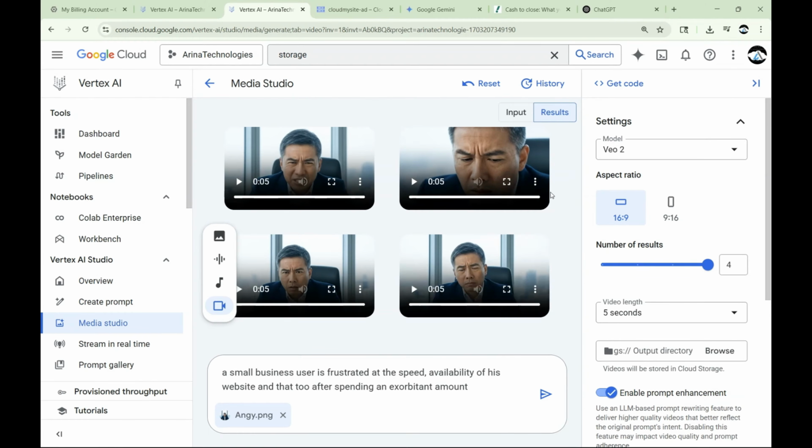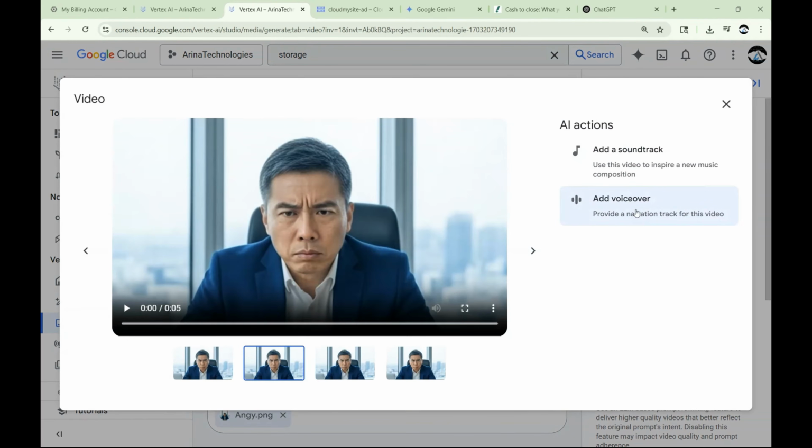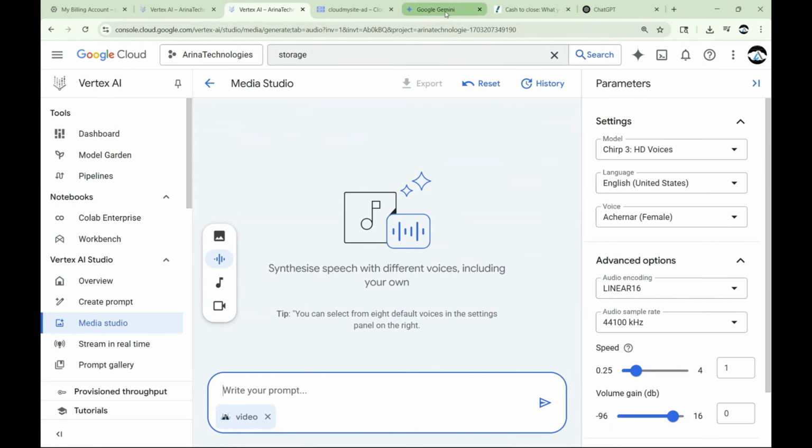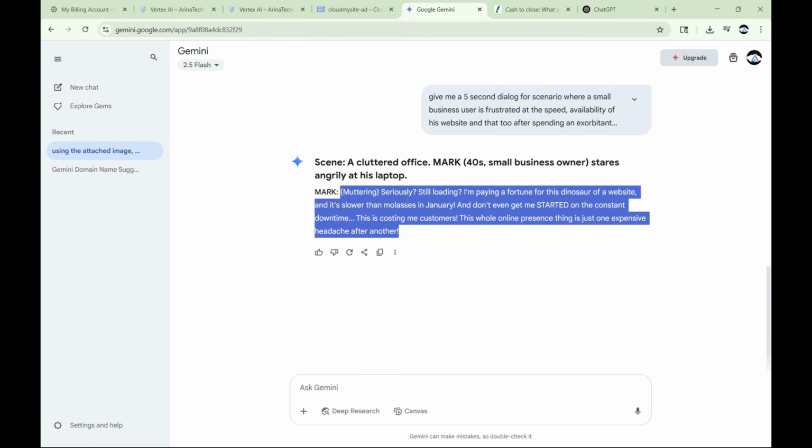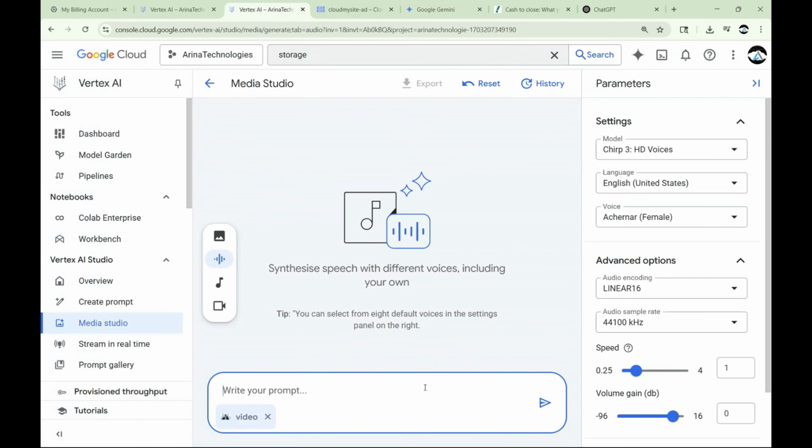Okay, let's use the second one. Click on this. In full screen, this is how it's looking. Very nice. I need to add a voiceover. I could use Gemini. Give me a 5 second dialogue for the scenario. This seems to be longer than 5 seconds. Let's reduce it. And this is the voiceover.